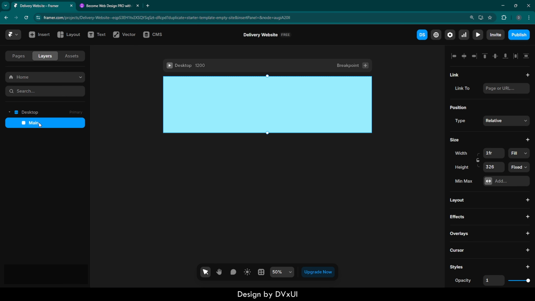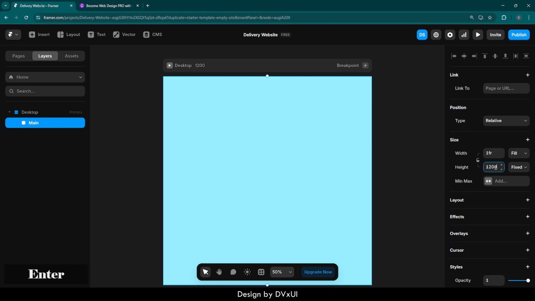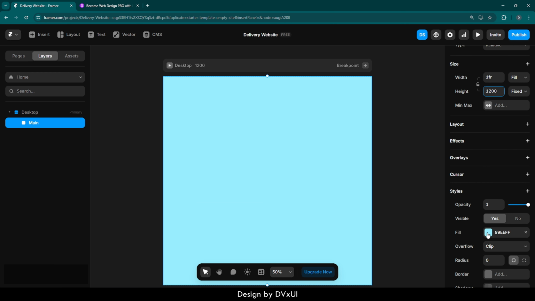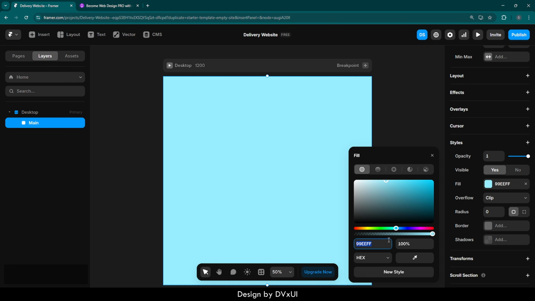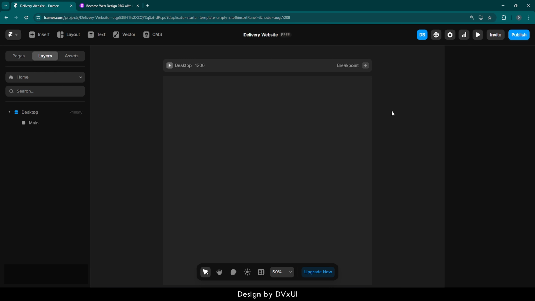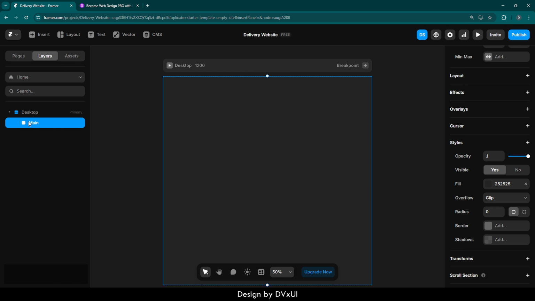Now this frame is going to be the main frame. So write main over here. Now for the height of it, it is going to be 1200. Just a random value, not a concrete one. Now in the fill, I'm going to provide a different color, which is going to be 25. Now what is this main and what is this desktop? So consider desktop as your base frame. The main contains all the sections, for example, the hero section, the feature section, the review section, and etc. And the header and the footer goes inside this desktop directly.